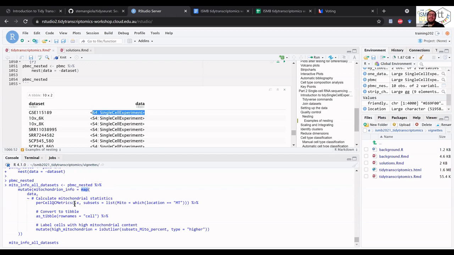And so before, as I was showing, inside the map you have this tilde that is saying that the application of your function is starting here, and this .x represents the content of this element. If you do map on one column, so just data, it is .x. If you map on two columns, so you put together information from two different nested columns, it'll be .x and .y and so on and so forth.